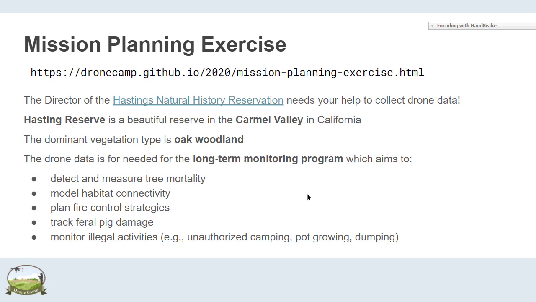The goals of the long-term monitoring program and your drone flight include detecting and measuring tree mortality, modeling habitat connectivity, planning fire control strategies, tracking feral pig damage, and monitoring illegal activities, such as unauthorized camping, pot growing, and dumping.